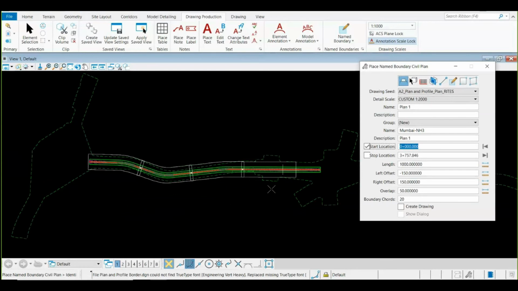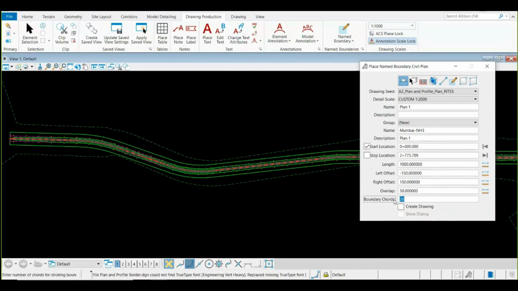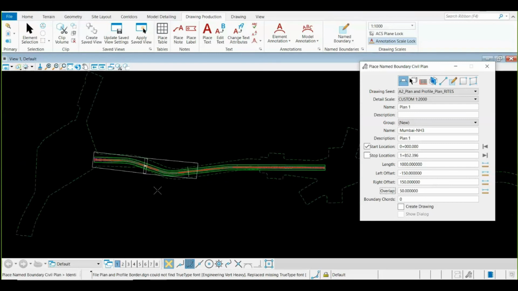So if you see the first rectangle, the same is going to be visible in your plan and profile sheet. Here these rectangles have been defined with the boundary chords as 20. What happens if I just change my boundary chords from 20 to 0? If you can see, I have straight rectangles which will automatically align along your highway length. So it even gives the flexibility to change their shapes and direction, and everything has automatically aligned as well.